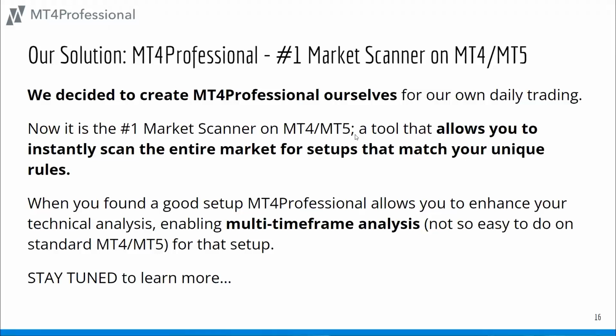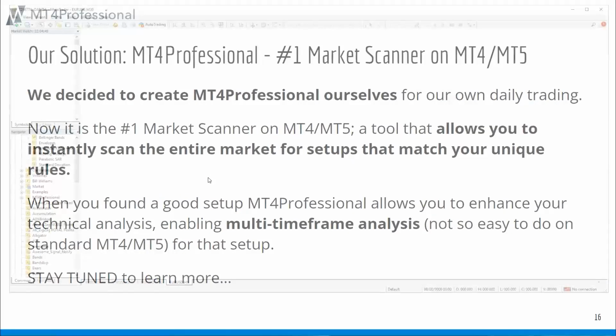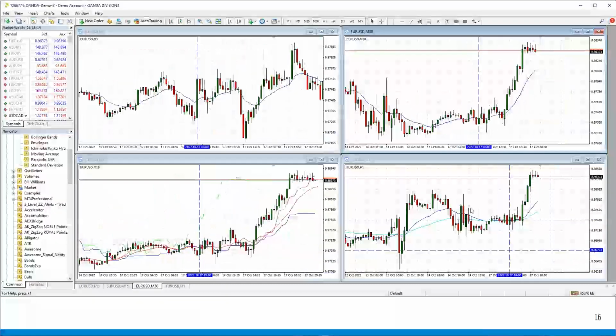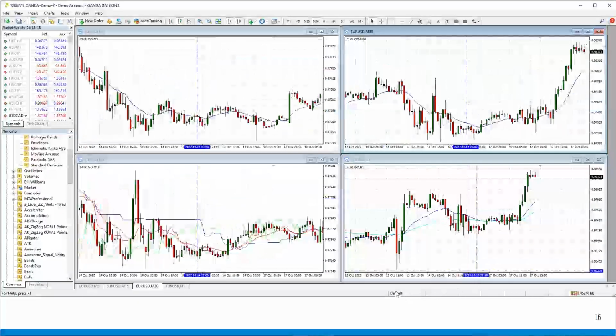It's a tool that allows you to instantly scan the whole market for any setup that matches your own unique criteria and rules. So when you find a good trade setup, MT4Professional allows you to enhance that trading with multiple time frame technical analysis, which really isn't that easy to do on MT4 or MT5. So stay tuned. We're going to go over it a little bit more, but I'm going to launch my MT4 platform now.